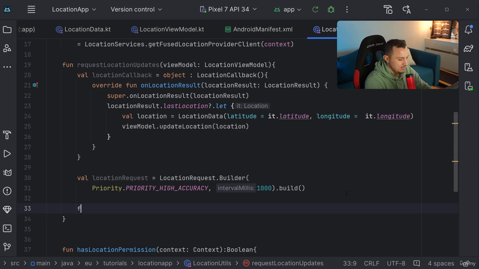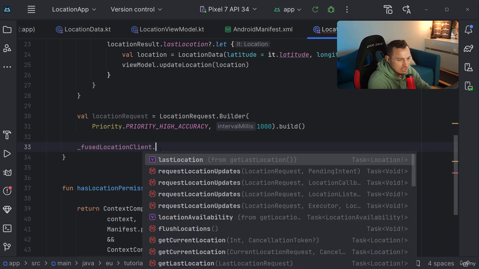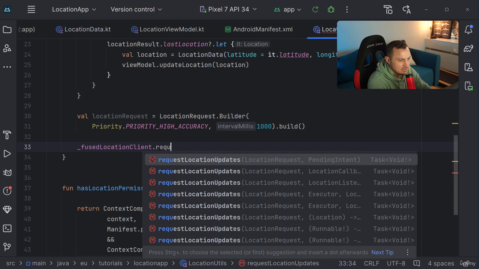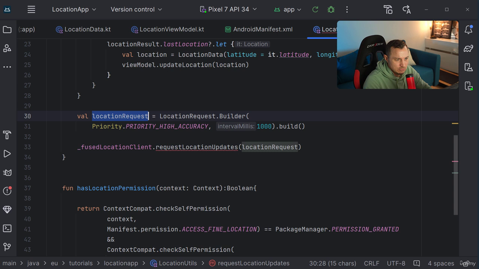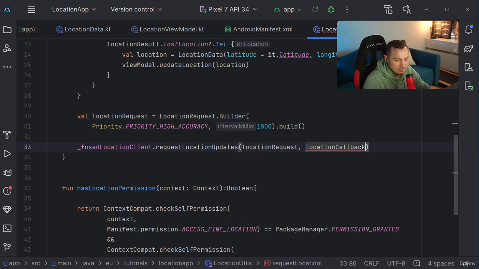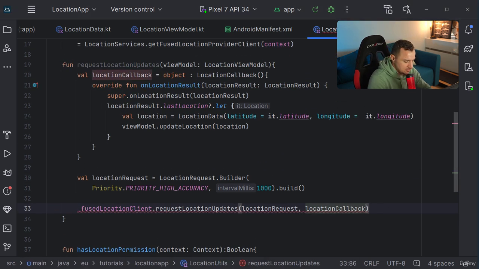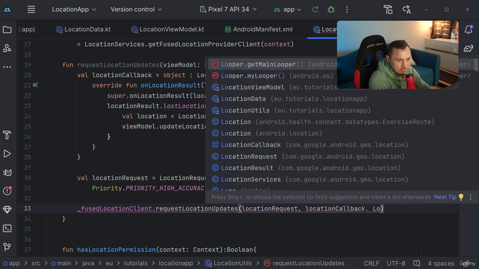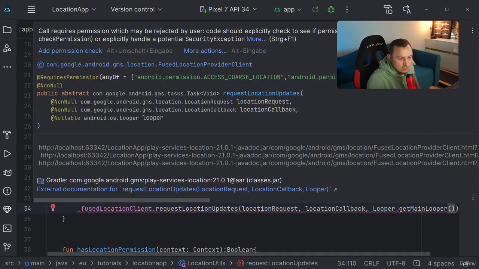And now in the next step, I can use my fused location client, which is this one here, which is now going to put everything together, because it has a function called request location updates. Now here I need to pass in the location request, which is this one here that we just set up, and then I need to pass the location callback, which we had set up earlier. And on top of that, there's another parameter that is of type looper, and I'm just going to use the get main looper here.